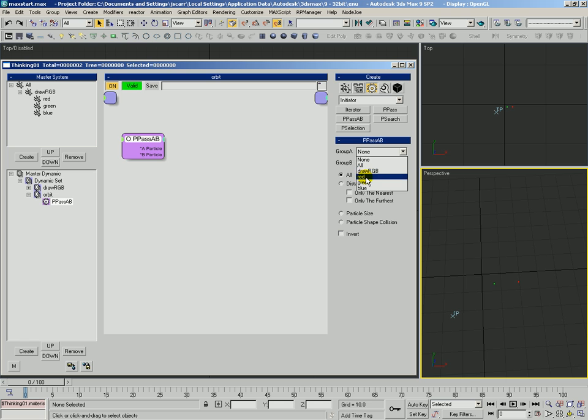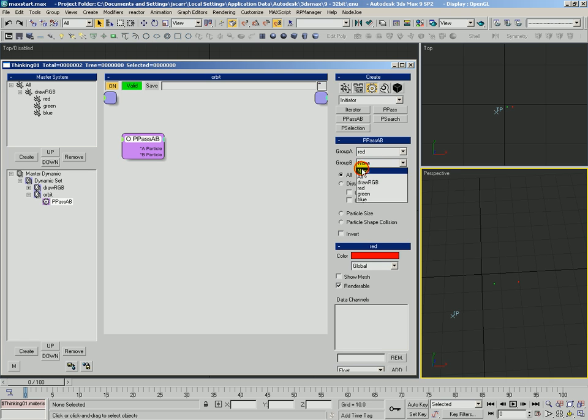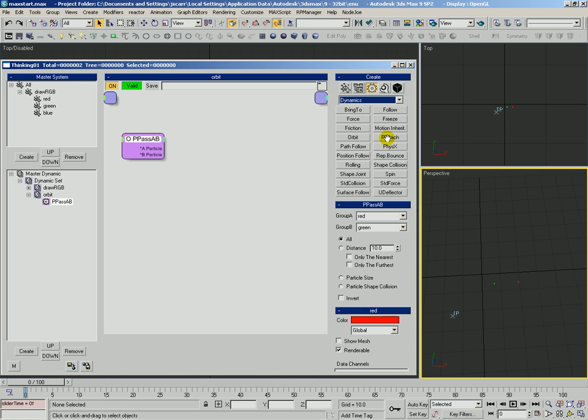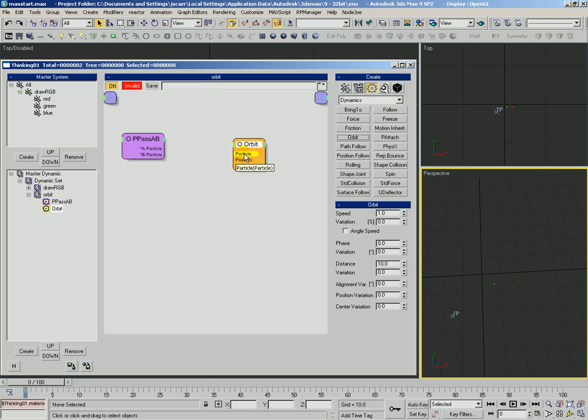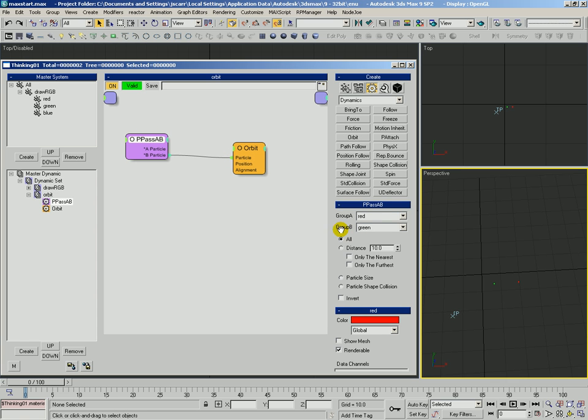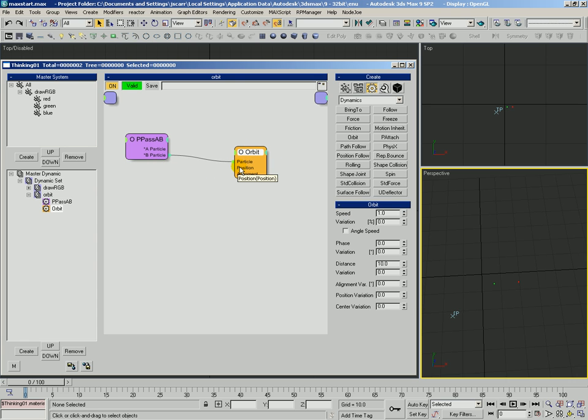First, we're going to say we want the red group to be group A and the green group to be group B. We're going to calculate all of them, so every red compared to every green. And what we want to do with that is we'll grab this dynamics orbit, drop him out here, and let's affect the green particle and have the green particle, which is the B particle, orbit around the red. So that's why we're telling the B particle, hey, I want you to be the one orbiting.